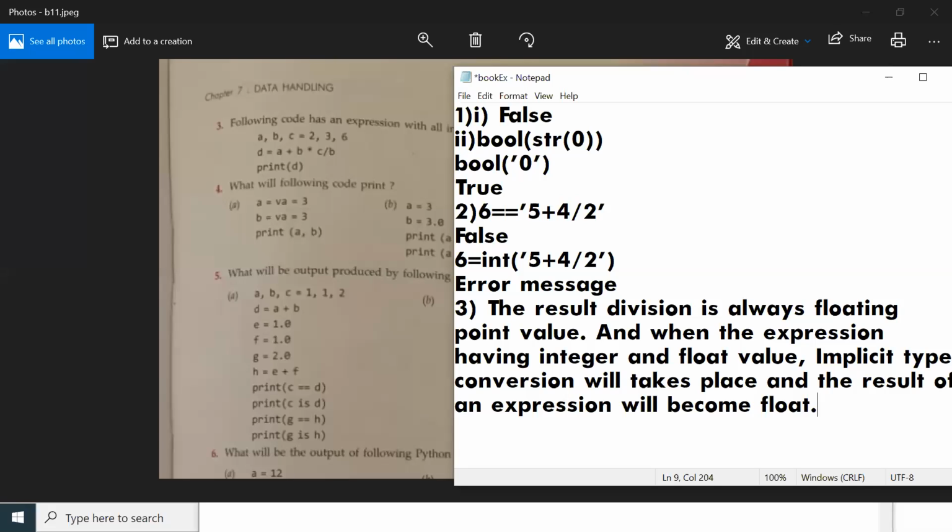Okay, so there is a division operator. The result of division is always a floating point value when you have an integer and a floating point value. Okay, so the implicit type conversion takes place. So that is the type promotion that will take place, and the result will become a floating point value.